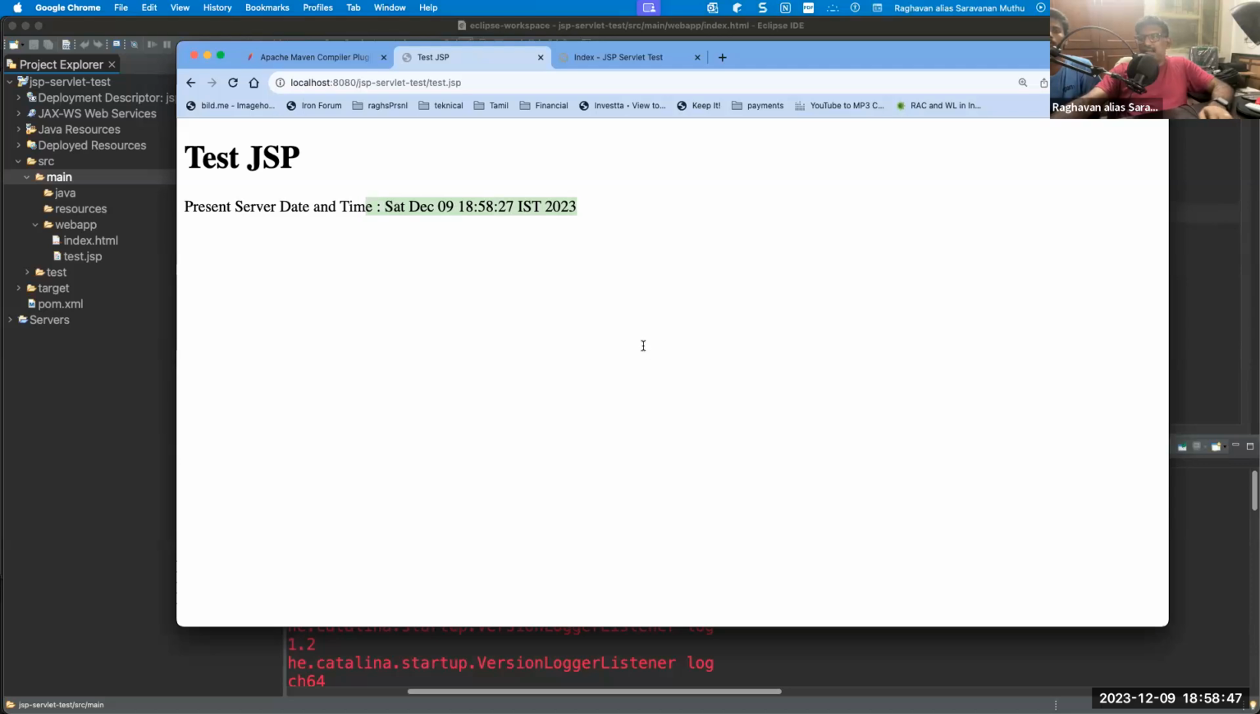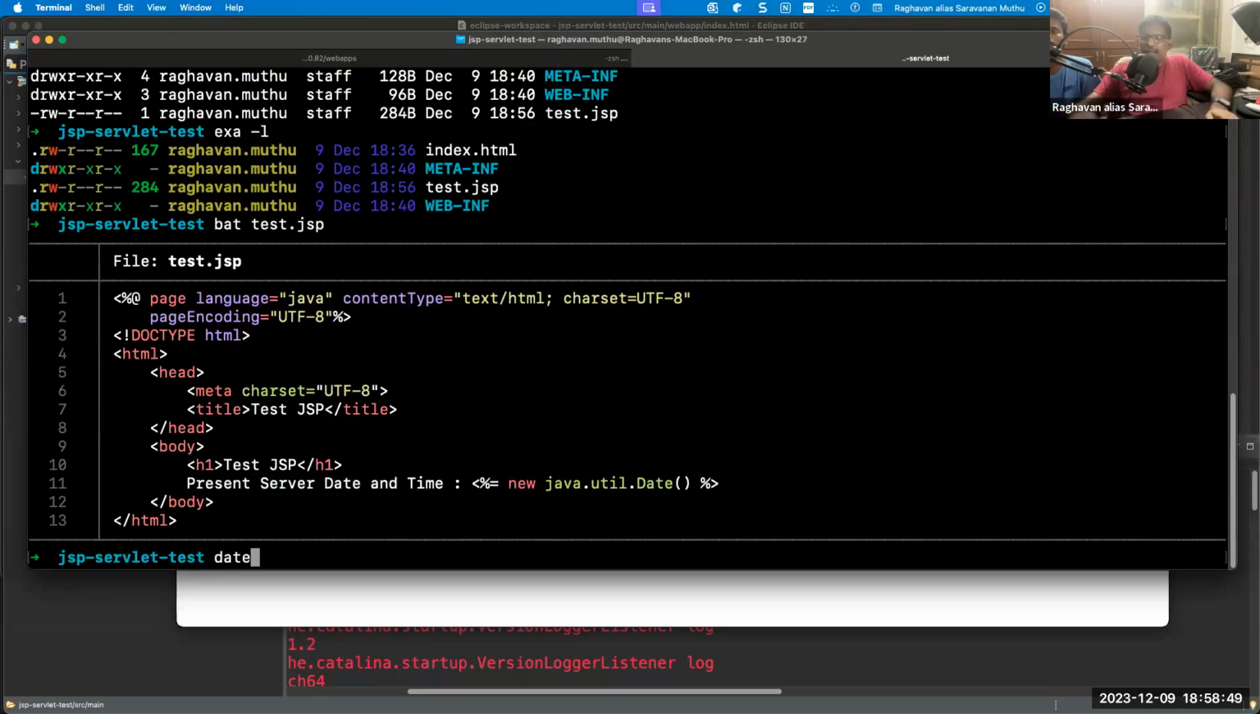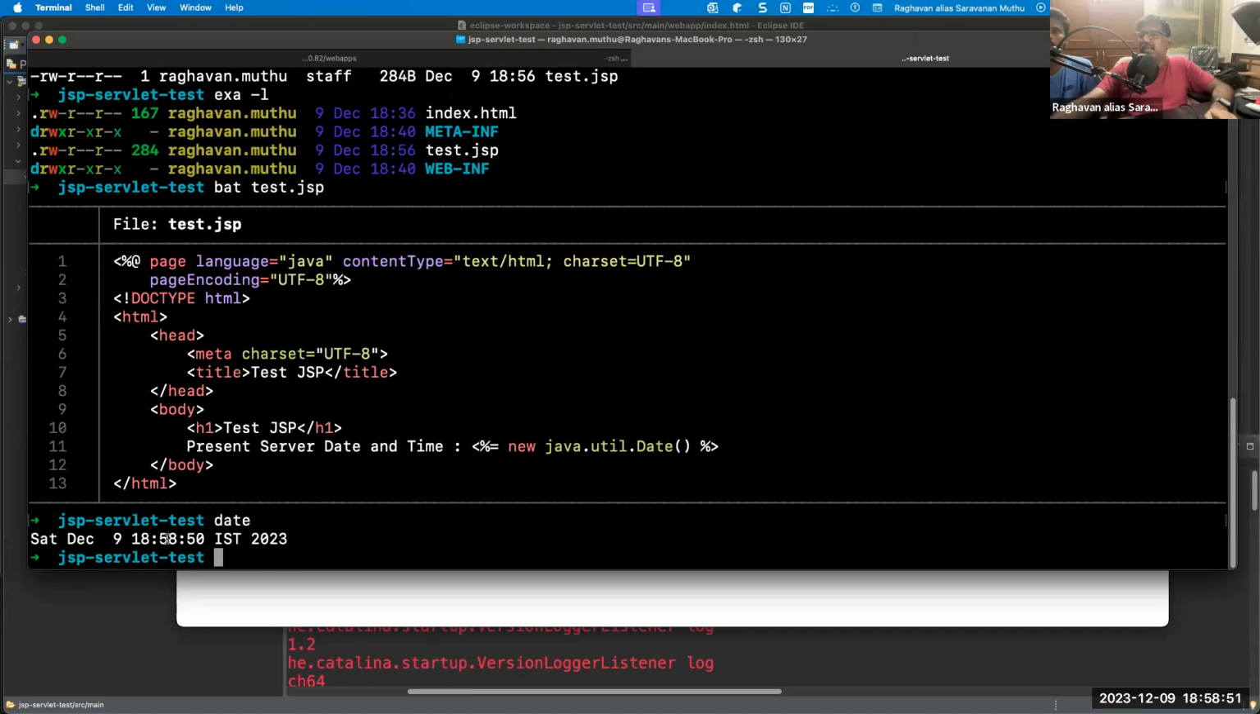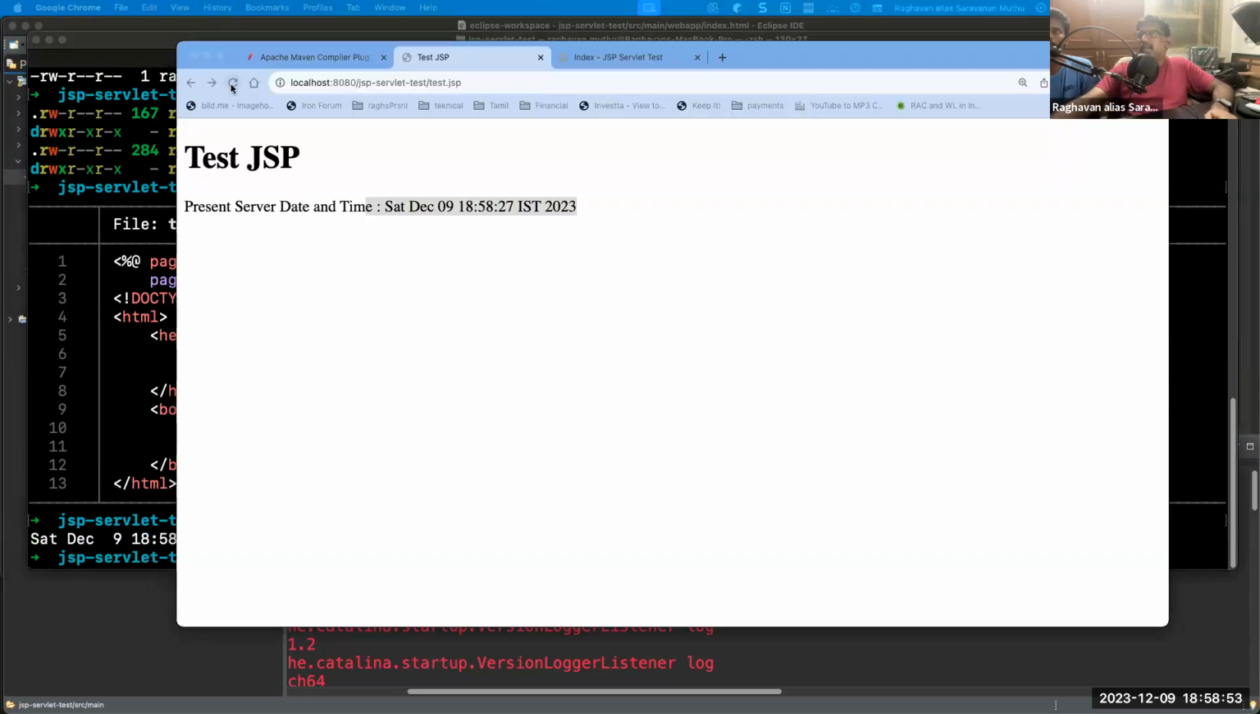Check the console. What do you get? The date, and you get 8:58:50. Same thing you get here as well, 8:58. Probably the seconds are running. Yes, you get the time. That's the benefit of JSP. Clear? We are now able to do that.